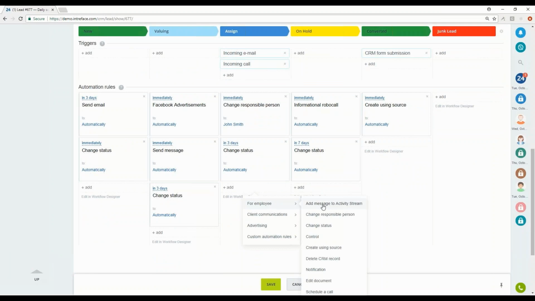So when they've converted the lead, we can say add a message to activity stream. We can change responsible person, change the status of the lead, or we can even add client communications like an SMS text message being sent out to the customer, an email, an open channel message, so a Facebook message being sent to them.